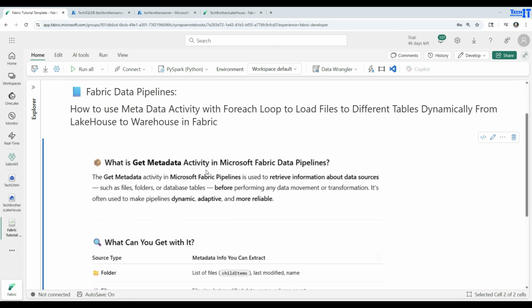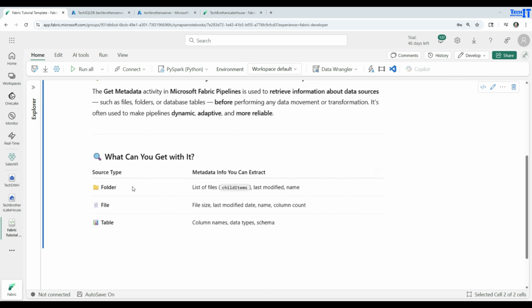Get Metadata Activity in Microsoft Fabric is used to retrieve information about data sources such as files, folders, or database tables. Before performing any data movement or transformation, it is often used to make a pipeline dynamic, adaptive, and more reliable. For files, it will show us information such as file size, last modified date, name, and column count. For tables, it will show us column names, data types, and schema.